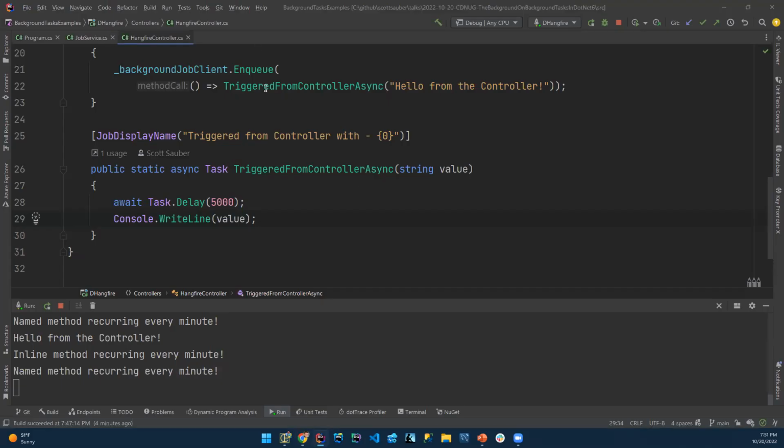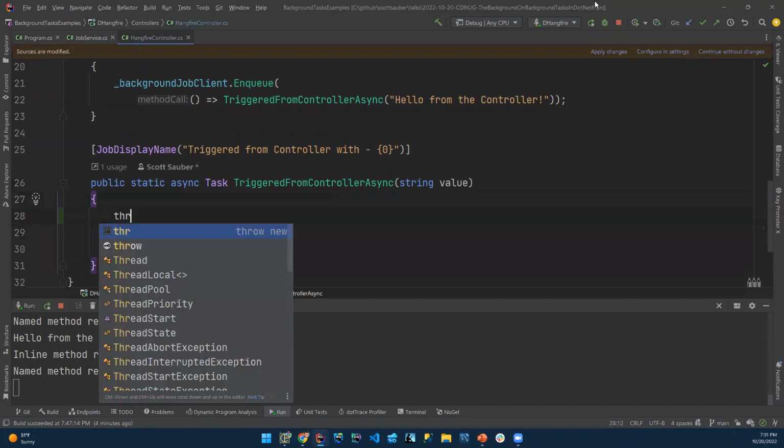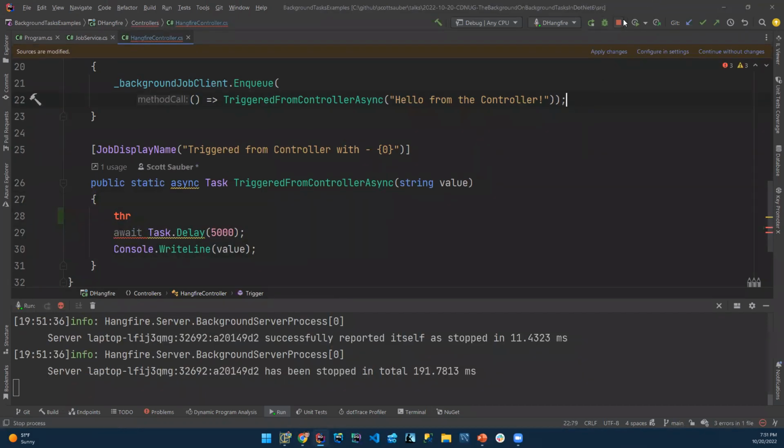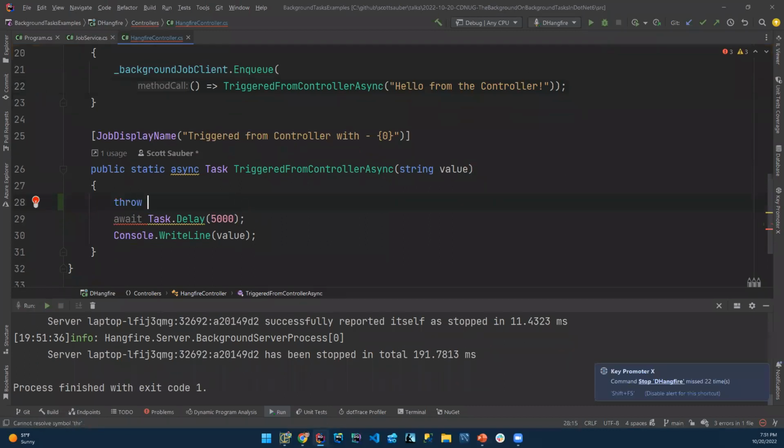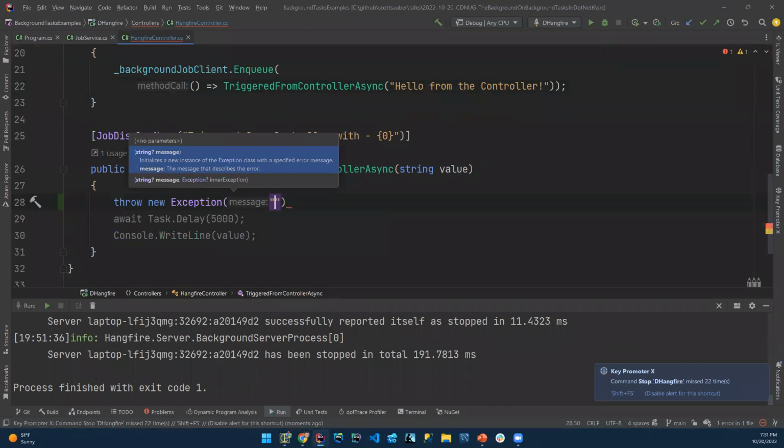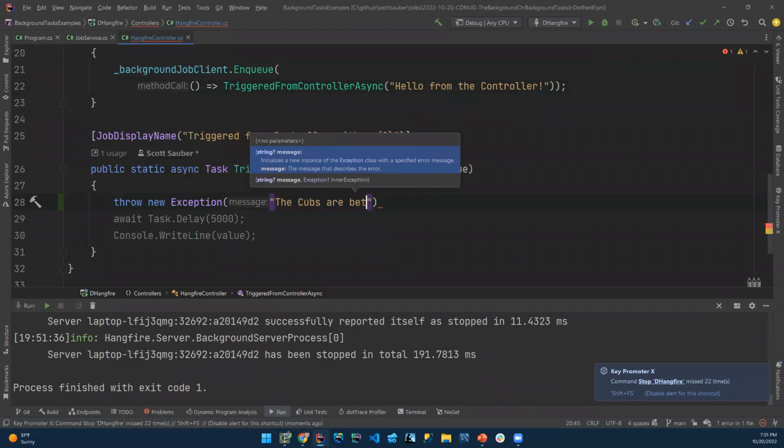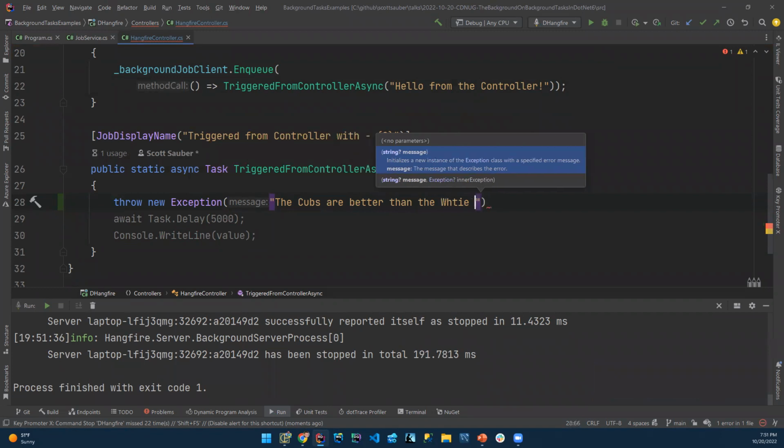But let's say I'm going to throw an exception here. I'm going to stop the application from running because I don't want to do any hot reload business. So I'm going to throw an exception and say the Cubs are better than the White Sox.